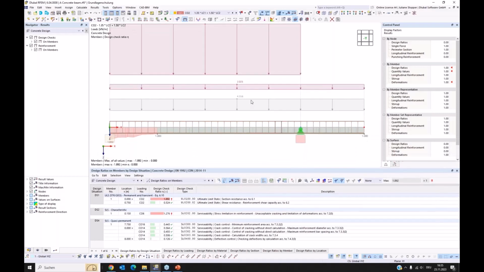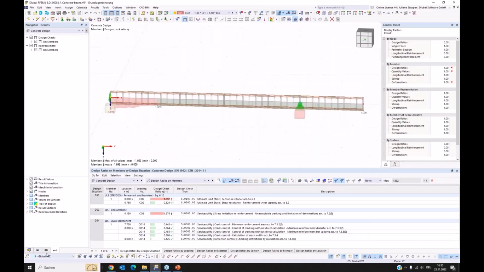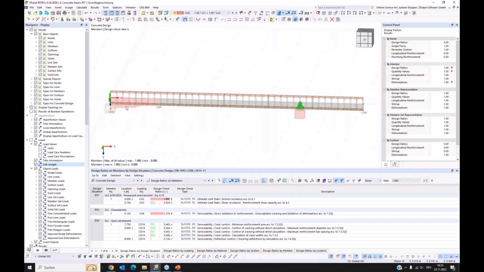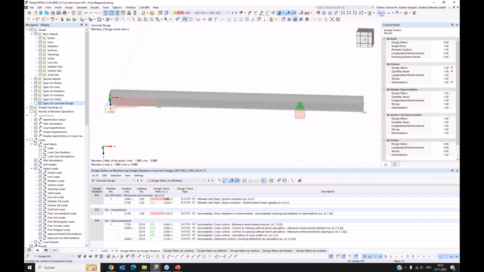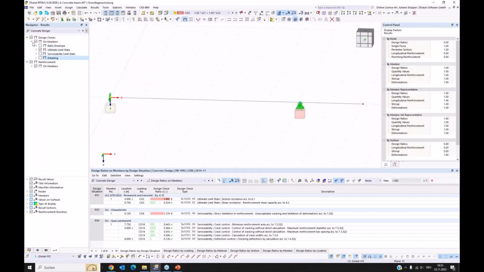And I also can see it here. I don't want to see the loads anymore. I just want to see my member, and I also can remove the reinforcement. I therefore have this button here, and now I see my member. Maybe this is also nice. No, it's the best like this. And I see the results. I see now an envelope, which I don't want now. You have always the option to see results of the design checks and of the reinforcement.